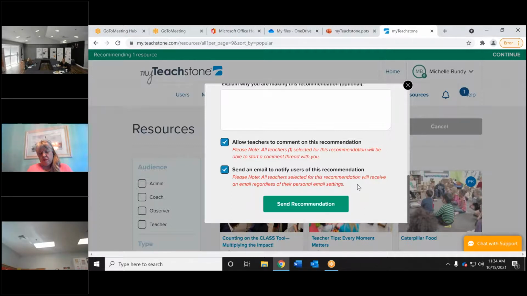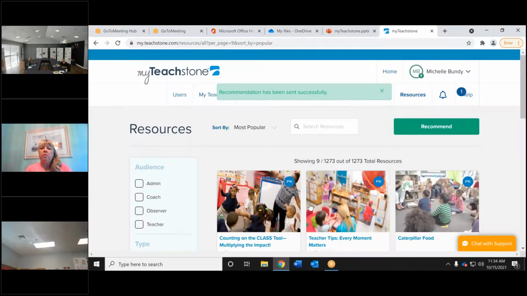And you do have a comment in this chat box. Then I hit send recommendation, and you see right here, it tells me that my recommendation has been sent successfully. Okay, let me go to the chat box.